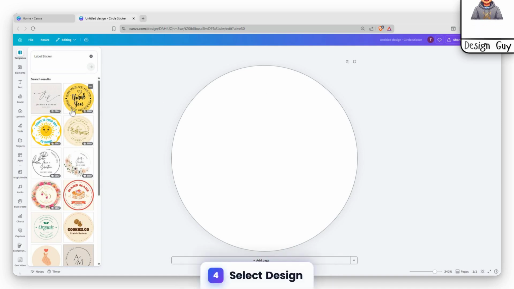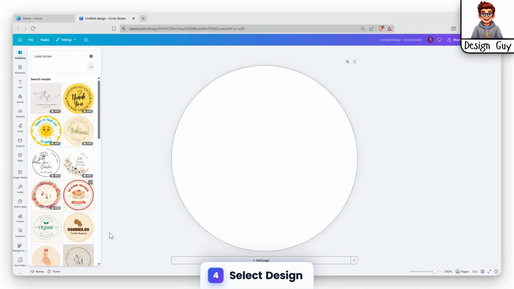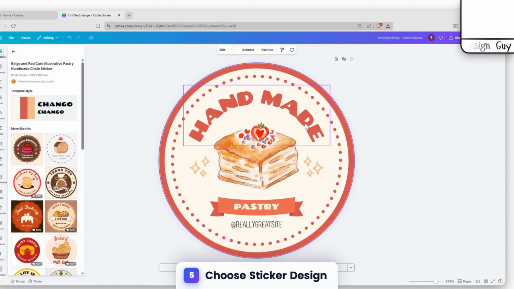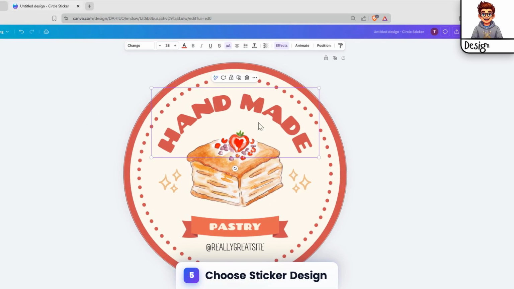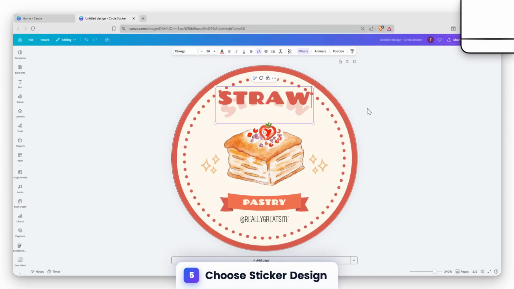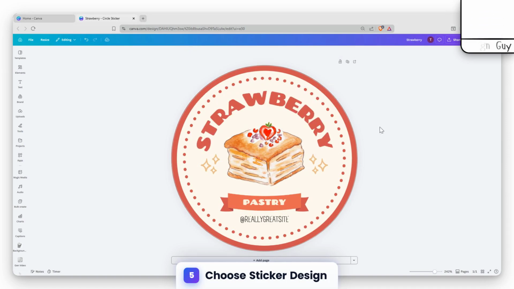On the left side, browse through the available options. Select the design you want to use for your stickers by clicking on your preferred choice from the menu. Select the first option, then choose the second one. Next, update the label by entering a new name. For example, type strawberry. This lets you clearly identify your selection. Once you've changed the label, your adjustment will be saved automatically.